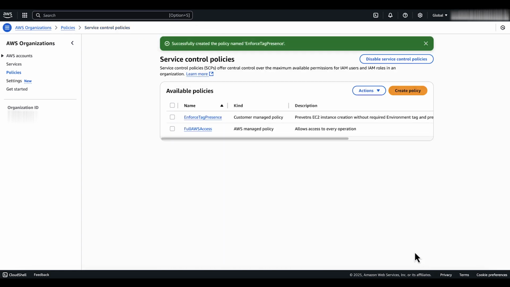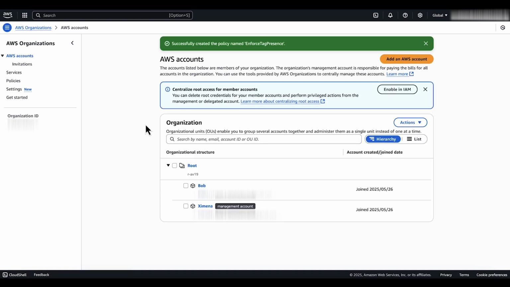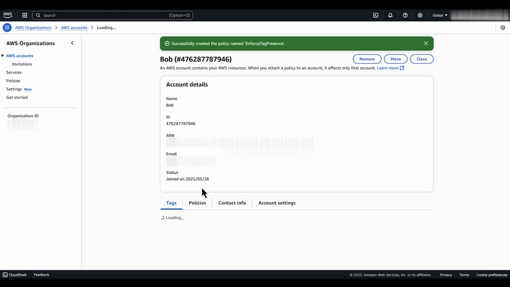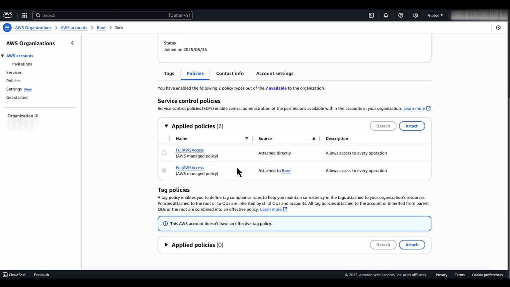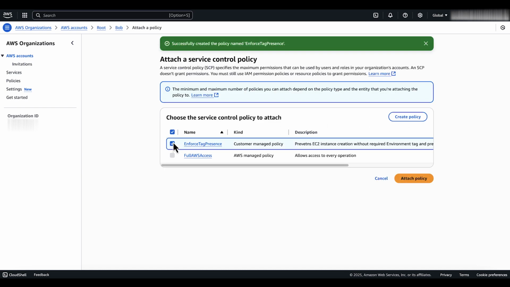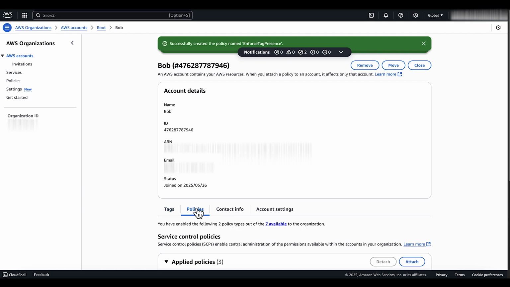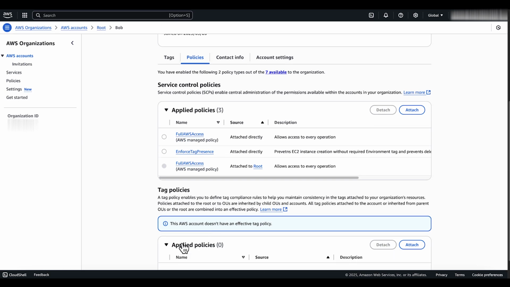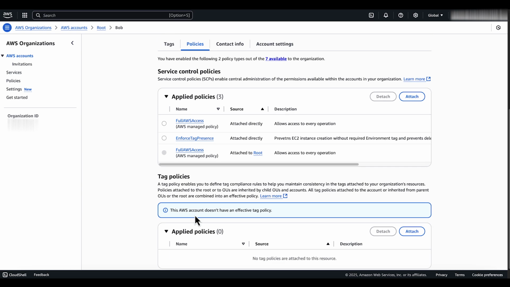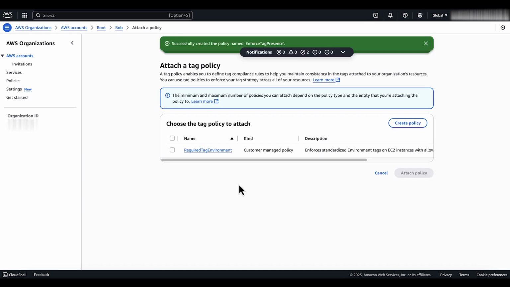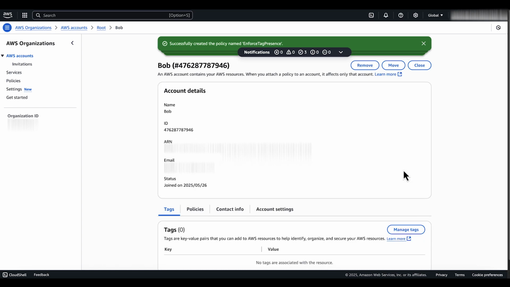Finally, attach the tag policy and SCP to your organization's root or member accounts. In the navigation pane, choose AWS Accounts. Select the account and then choose the Policies tab. Under the Service Control Policies section, choose Attach. Select the SCP that you created. For the tag policy, remain in the same account view. In the Tag Policy section, choose Attach. Finally, select the tag policy from the policy list.